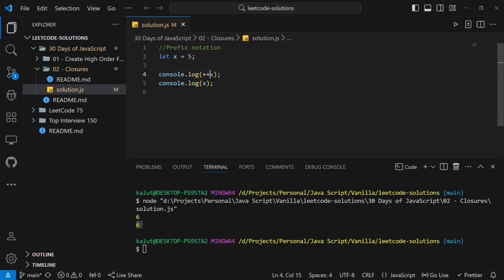So you can see this prefix first increments the value. It was 5, it increments it to 6, then returns 6. Now the new value of x will be 6. That's why when you log all of them, you'll see 6.